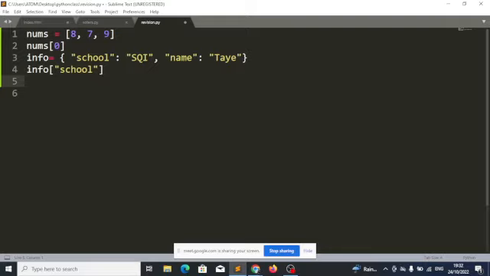Let's say a tuple is denoted with parentheses like this. Then a tuple is unchangeable. You can't change this tuple. You can't change a tuple.